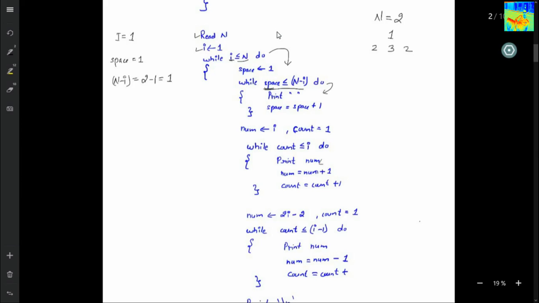Go inside the loop. Print space. So I am writing my output here. Okay, so I have to print space. Increase the value of space by 1. So the new value of space is 2. Now check the condition again. Is 2 less than or equals to 1? No, the condition is false.